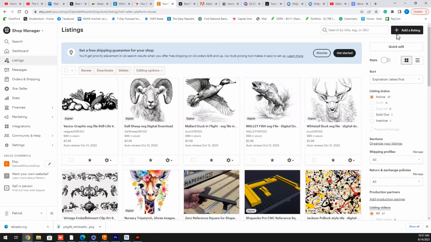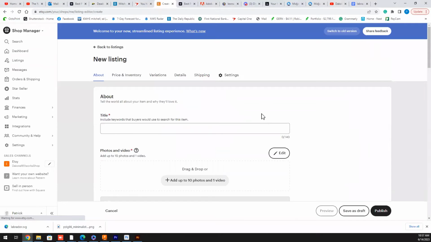And let's add a listing, and let's call it Golden Labrador SVG file - digital download.